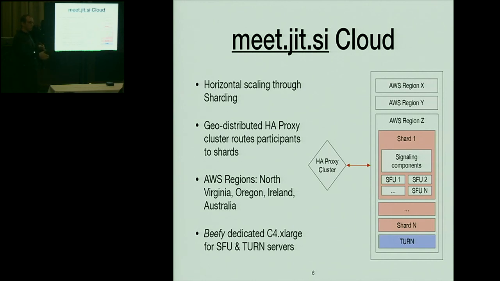All this is behind an HAProxy cluster, which is geographically distributed, and its purpose is to drive participants of specific rooms to specific shards. So a conferencing room lives in a specific shard, and all the participants are driven to that specific shard. The choice of where a room lives, whether it's in North Virginia or Oregon, is determined by the first participant. So if the first participant is close to North Virginia, he's routed there. We have C4 XLarge instances for our SFUs and the TURN servers. They have high network performance, and plenty of CPU and RAM.